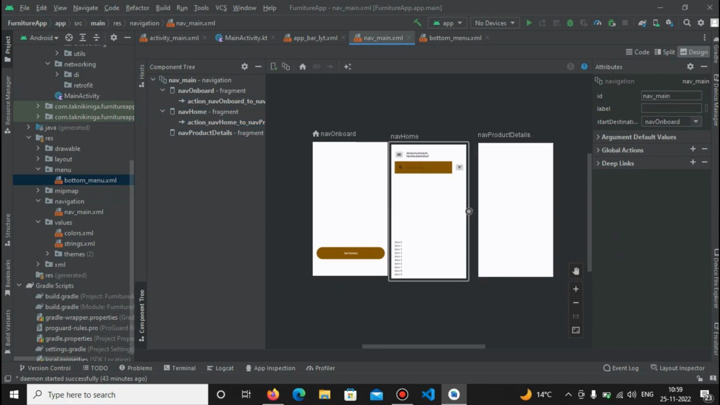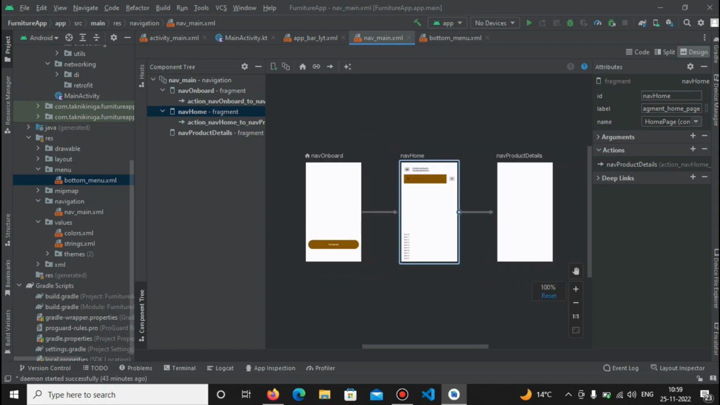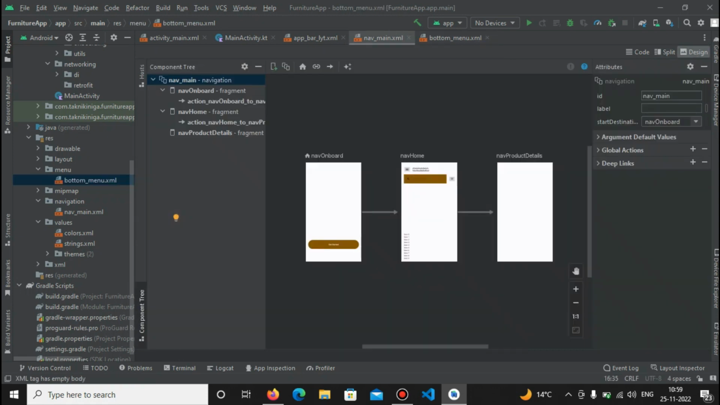Our onboarding page is going to be the parent layout, parent fragment, and this is the landing page of our application. And after that, when the user clicks on get started, then the user goes to the home page, and if he clicks any of the items, then he will navigate to the detail page.